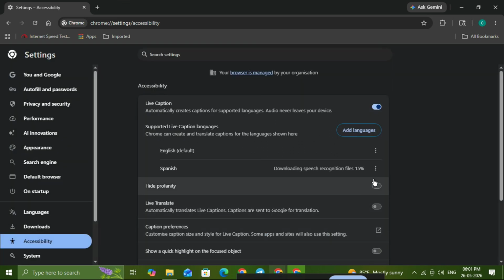Chrome will begin downloading and installing the language pack. Depending on your internet speed, this may take a little while, so just wait for the process to complete. After the language is added, you'll usually see it appear in the language list under Live Caption.